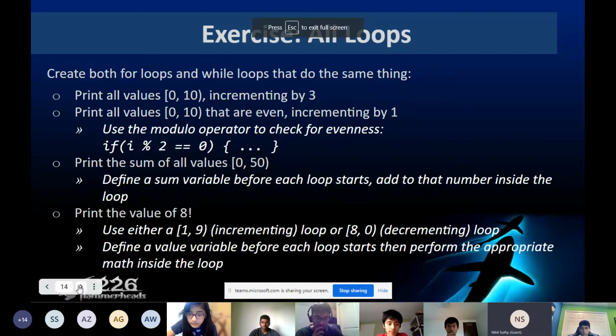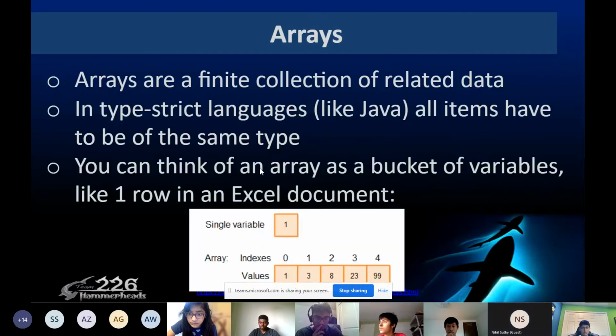So now we're going to be learning about something called arrays. In Java programming, when you guys are programming, you're going to have different variables. And most of these variables are going to be related to one another. Since you have basically a list of them, you might want to put them in something called an array. So an array is basically a finite collection of related data.